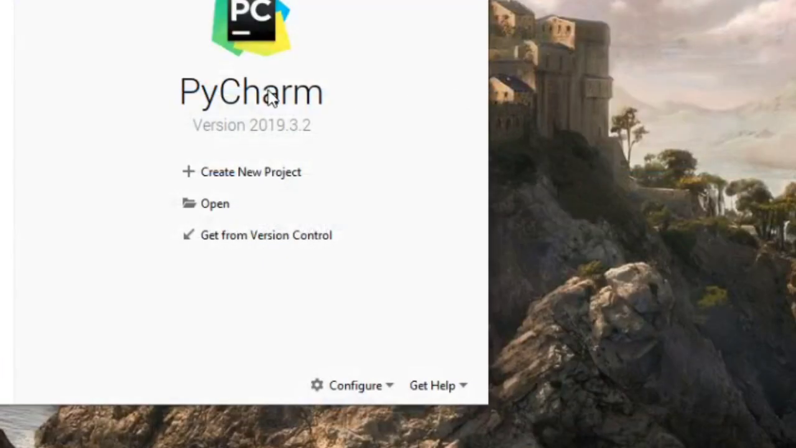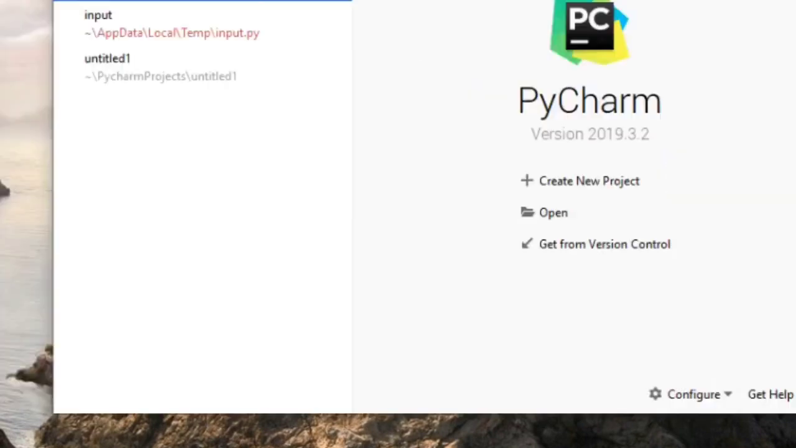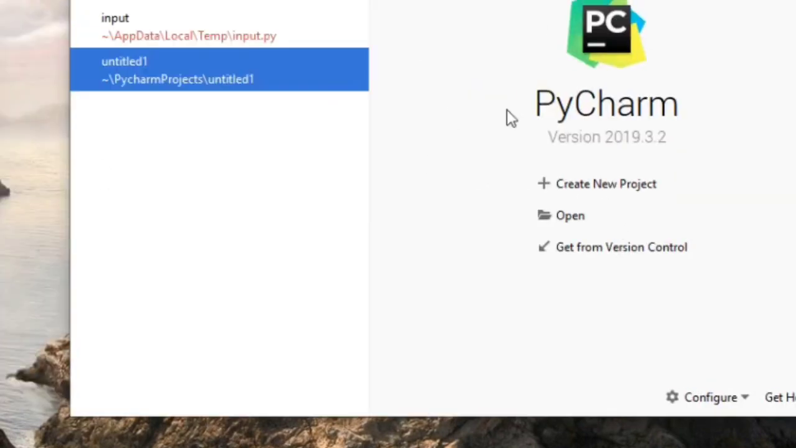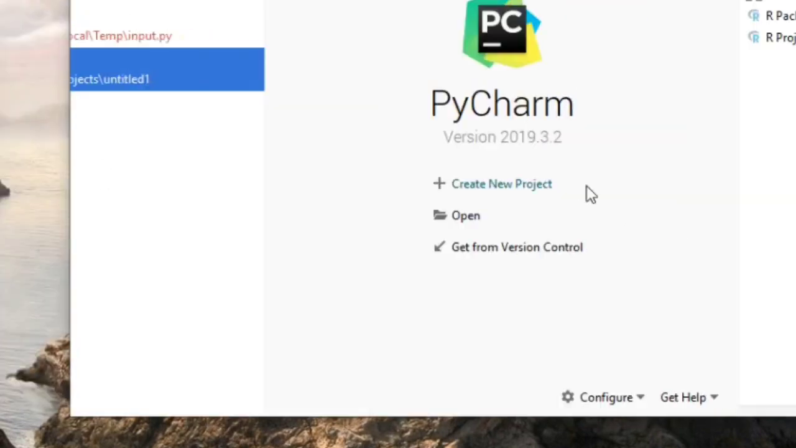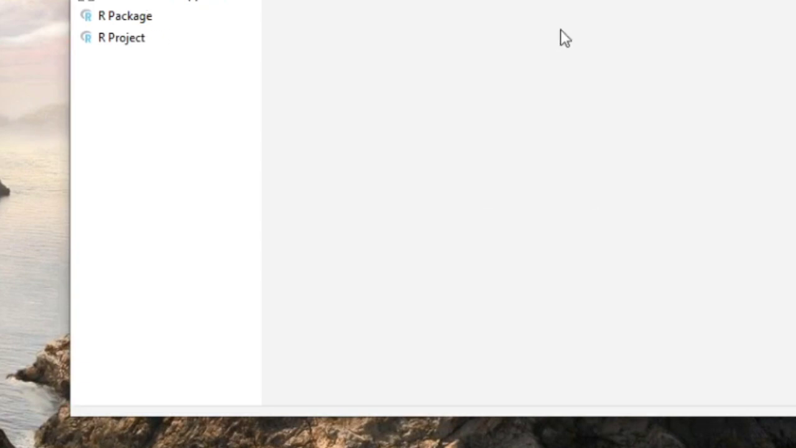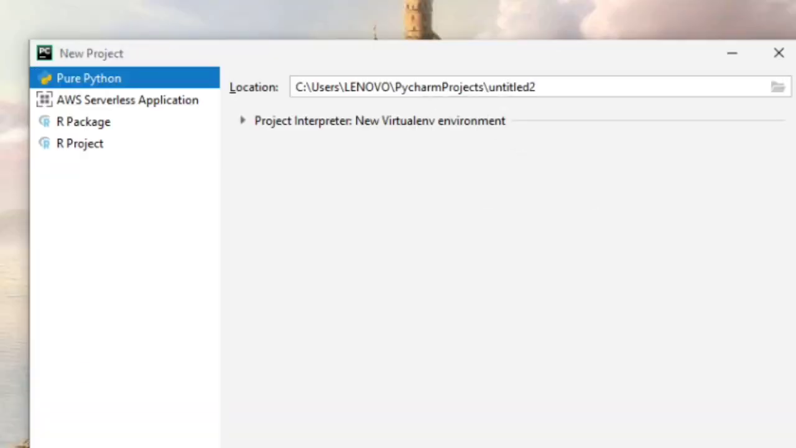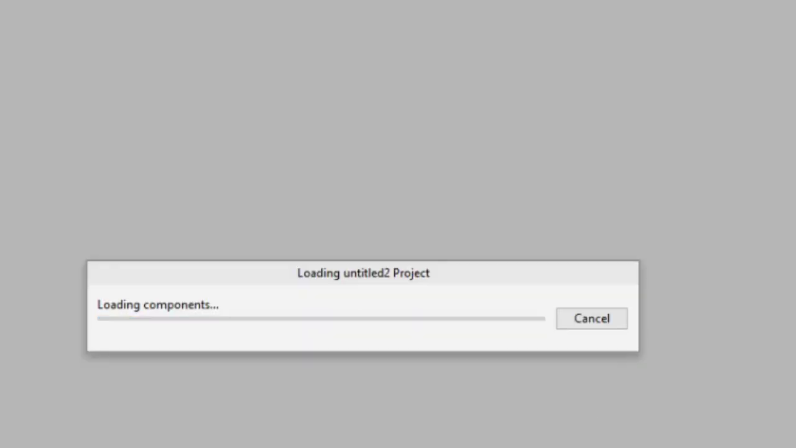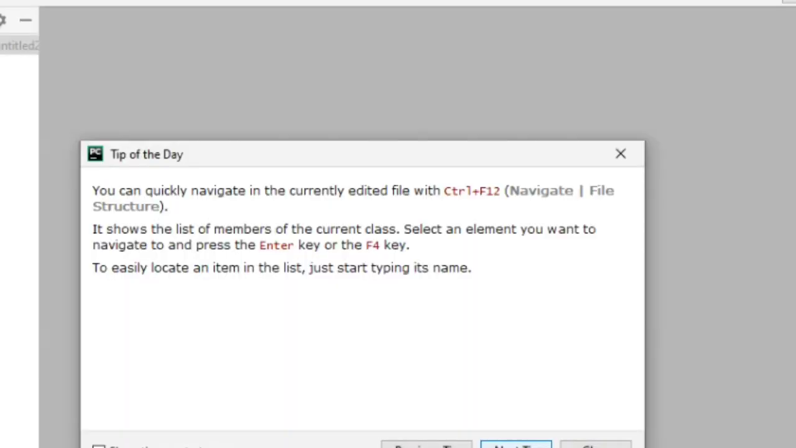I have already installed PyCharm. Installing PyCharm is very simple. You have to keep on clicking next, and after installing, it will appear like this, and you have to create a new project, and click create. It will start creating the project for you. It will take some time. This you can click close.